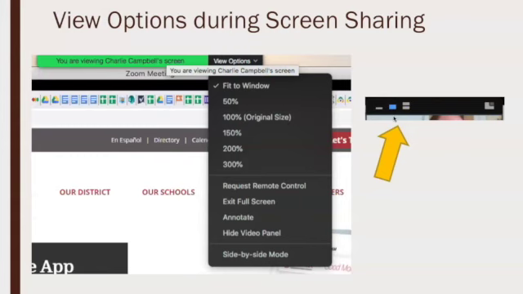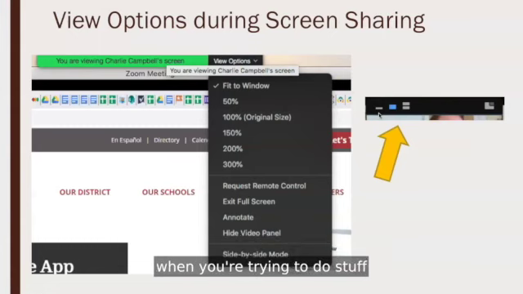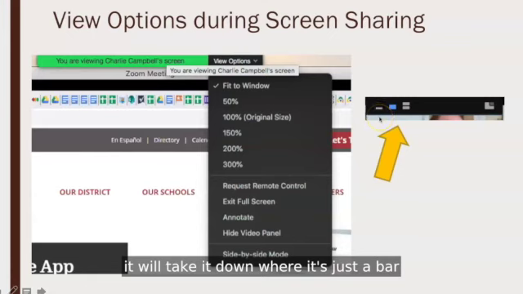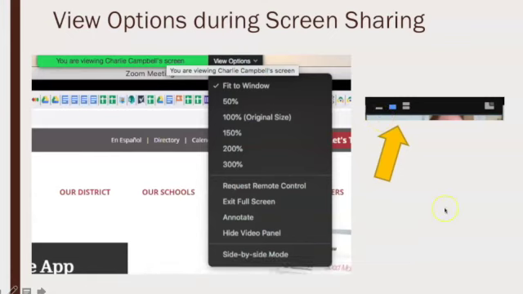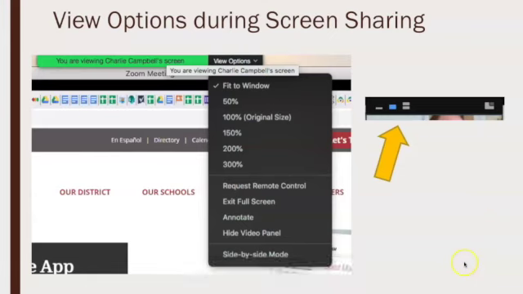again. And then the third option is, sometimes those little Zoom boxes get in your way when you're trying to do stuff. And so if you click this third option over here, it will take it down where it's just a bar and you don't have to see anybody's face. So just some options on how you can view your screen when screen share is on.